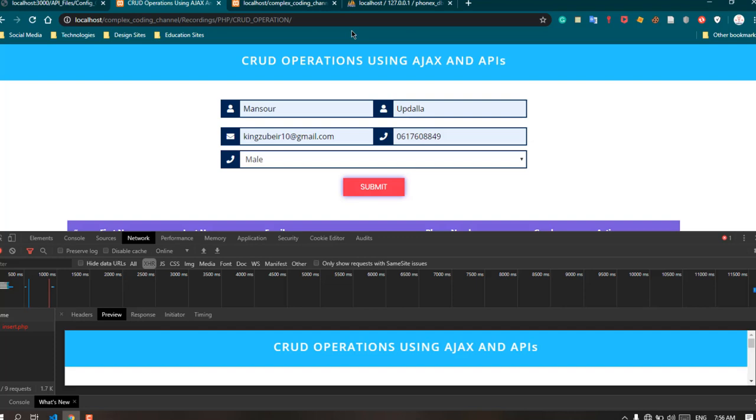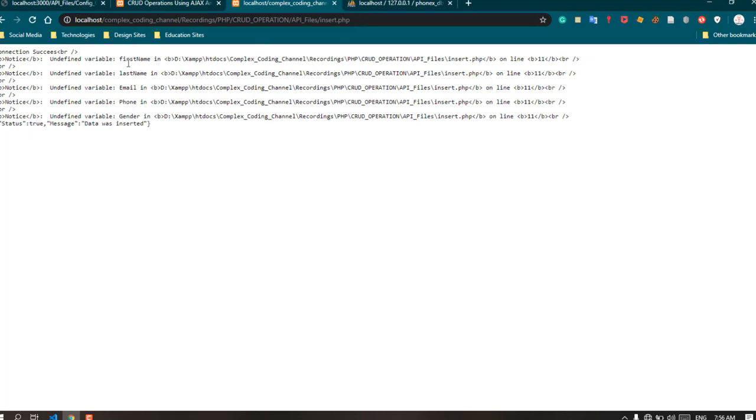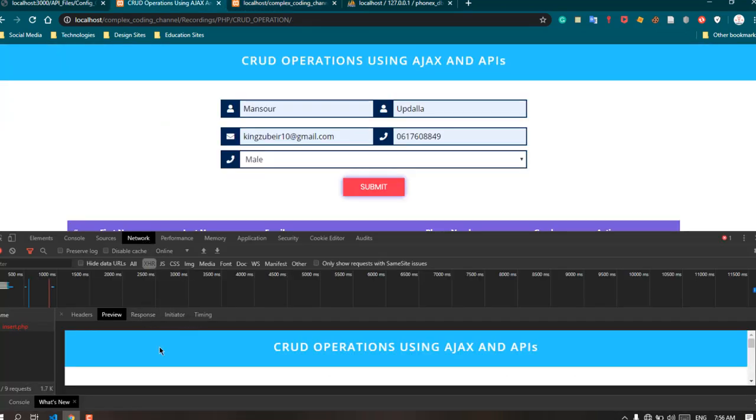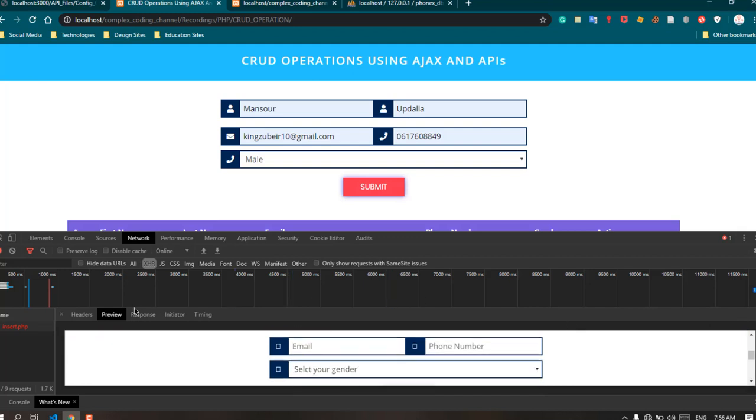We will see it. Before that, browse your file inside the browser. In my case you see the status is true, and our message holds data has inserted. There is no error in our PHP file. It also tells there are undefined variables, which means the data has not reached our API. Our files are not connected to each other. Now we will go and correct our URL.